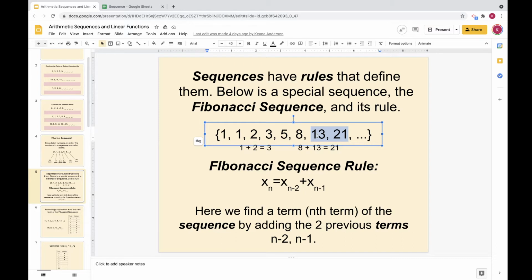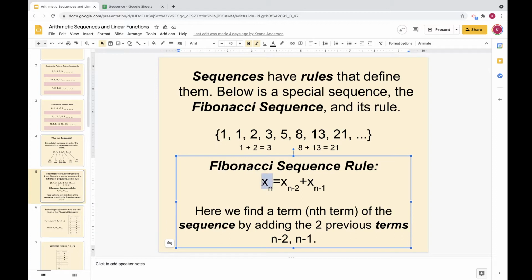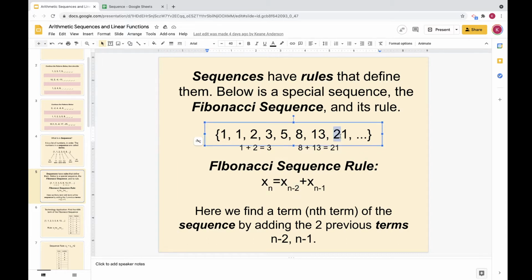Pause the video and look at it for a minute and see if you can sort of identify that pattern if you need to. And then when you're ready, you can look at the Fibonacci sequence rule, which is written right here. And that basically says that the nth term is computed by adding up the 2 previous terms, right? So the nth term could be any term at all. It could be this one right here, which would be the 0 term, the first, second, third, fourth, fifth, sixth. That would be the 7th term, right? And we compute that, of course, by adding the 8 and the 13.